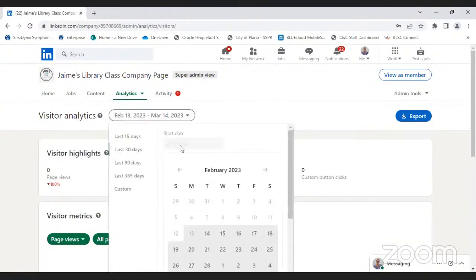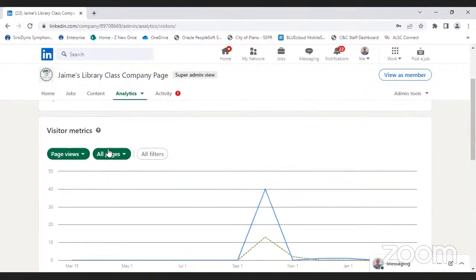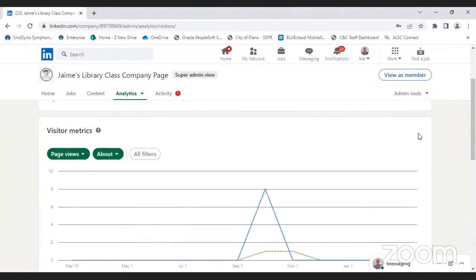I can select my date range. Maybe I want to see the last year worth of information. I can see some highlights in that box. And I can use the different menus to see things like page views, unique visitors, and if I want to see if they've gone to all pages or maybe a specific page, like I want to see how many people have gone to my About page, I can filter those results. And I can do the same thing with all of the other available analytics.